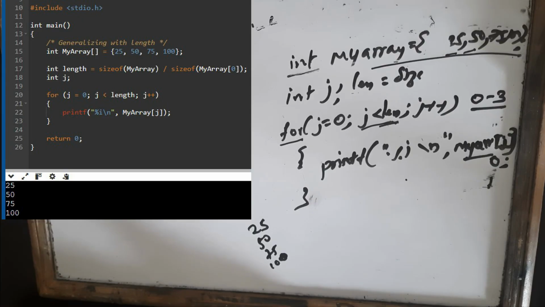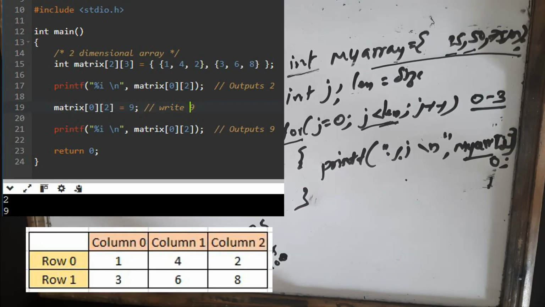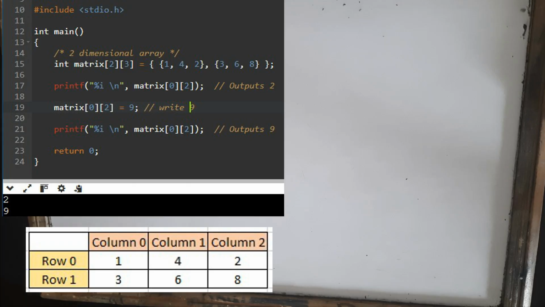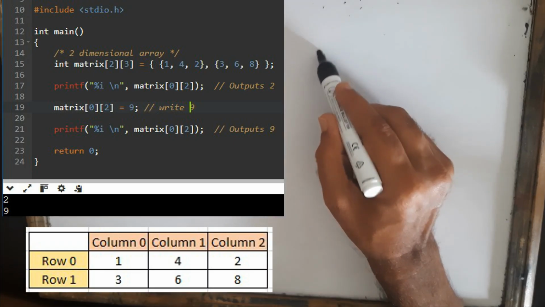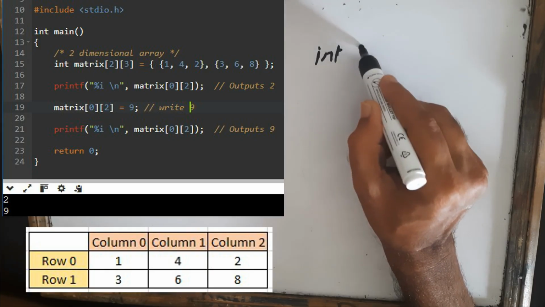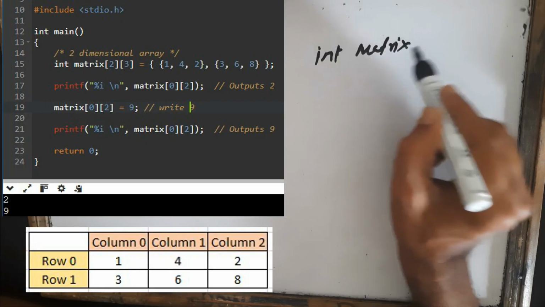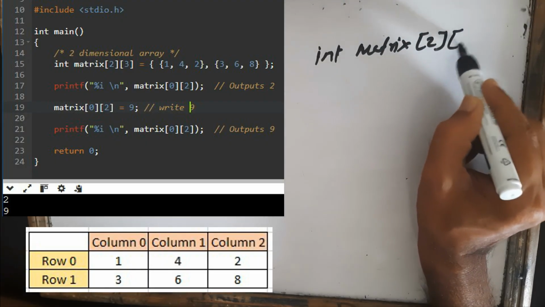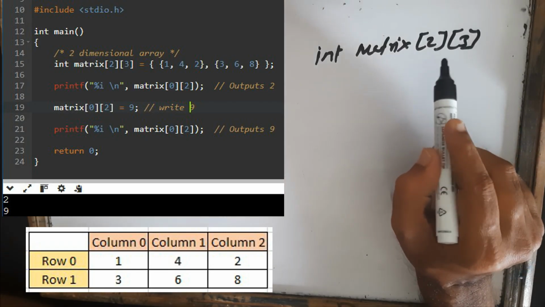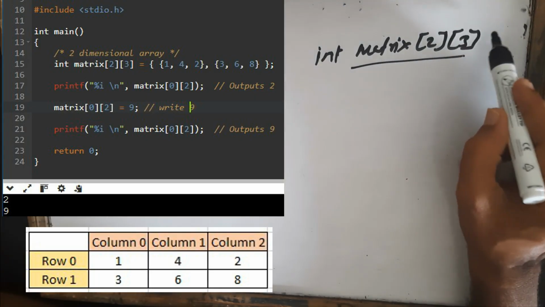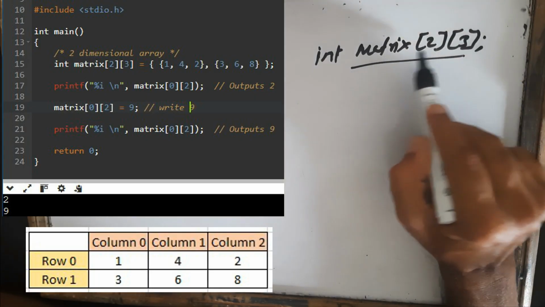Okay, and in this example you can see a 2-dimensional array. So in this example you can see a multiple 2-dimensional array. This way we can define a matrix. This matrix is defined as 2, 3. That means this is the declaration, matrix of 2, 3.